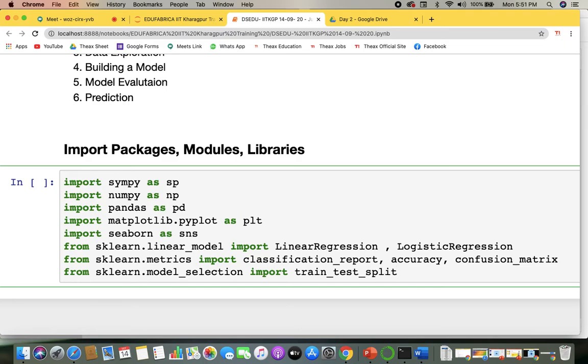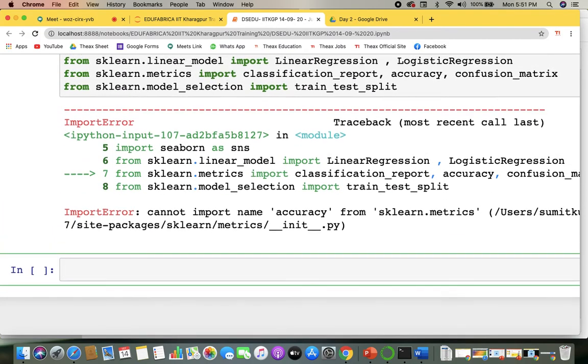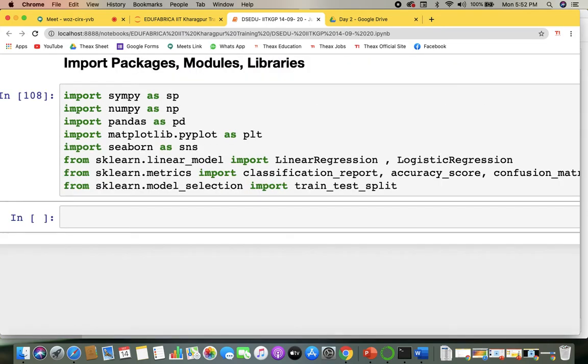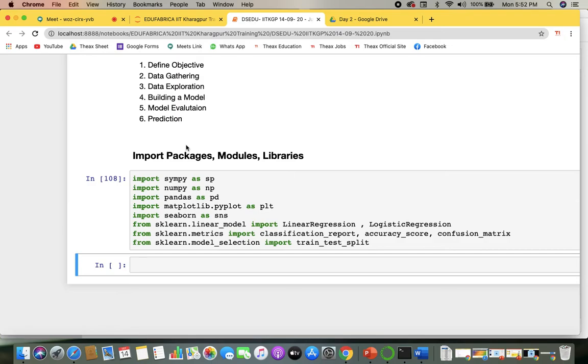So these are the features. Why can't I import accuracy from sklearn.metrics? Error: package not found. Hmm. Okay, I think it should be accuracy_score. Yeah. So use all these features, that you are using all the modules and packages. That's the very first thing.